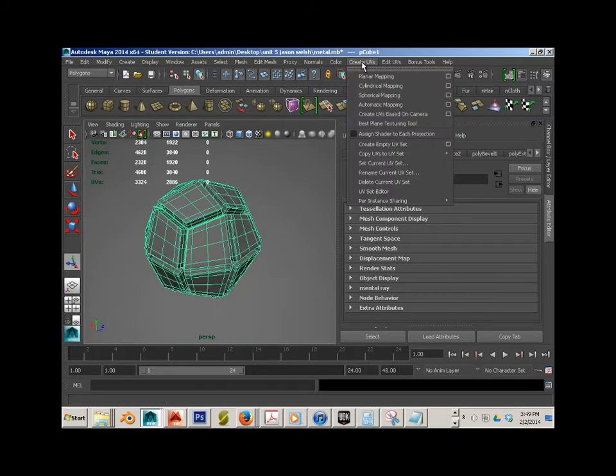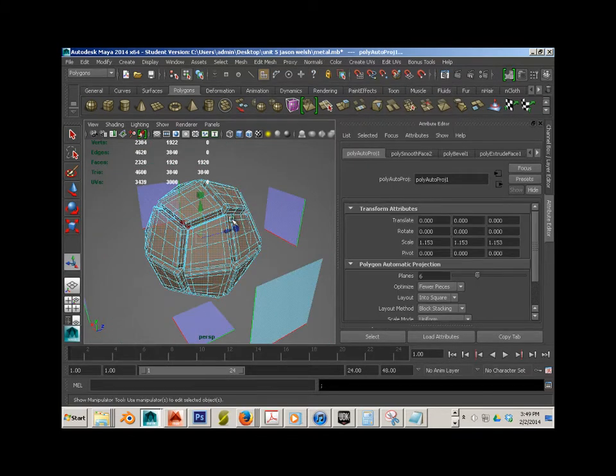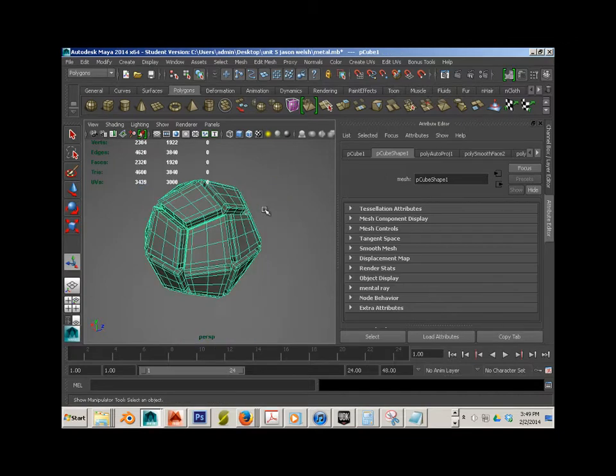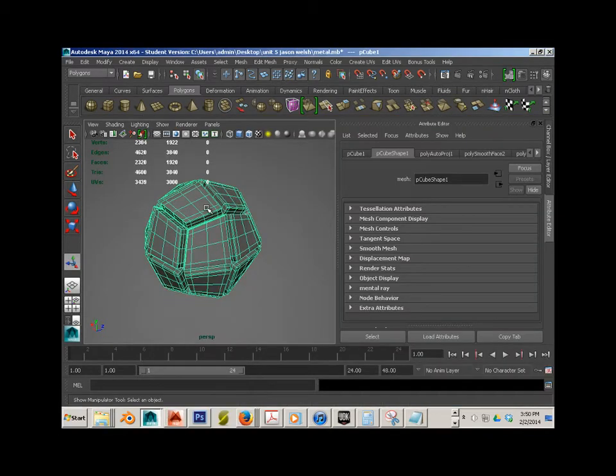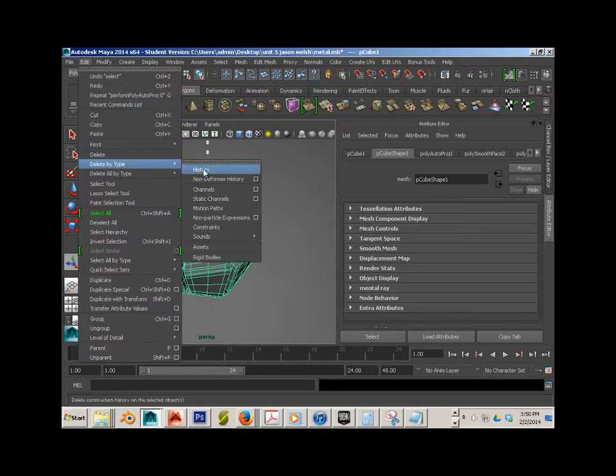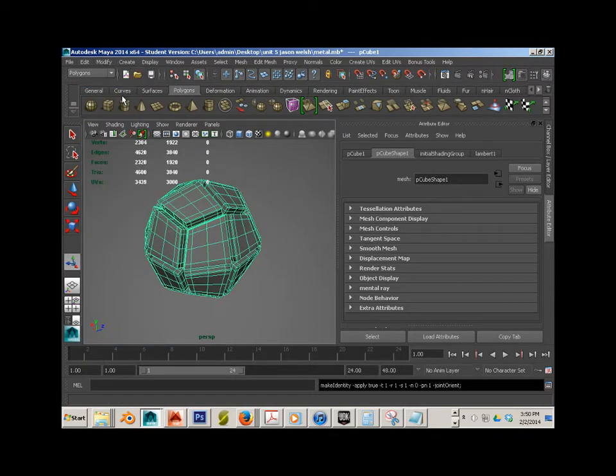And then I'll create UVs, automatic mapping for it, which is a big hot mess. You can see that here. Doesn't matter about UVs right now, especially since these are just little test objects. Okay, edit, delete by type history, modify, freeze transformation. In the normals, I would probably go normals, soften edge.